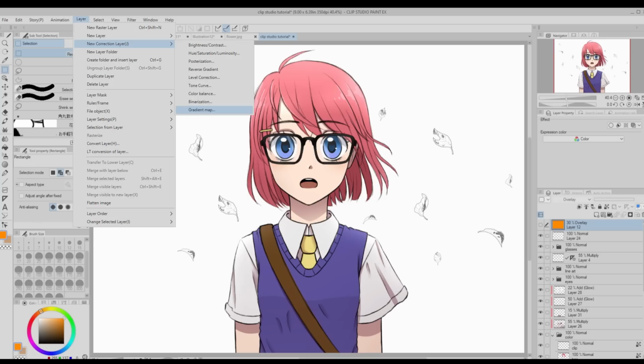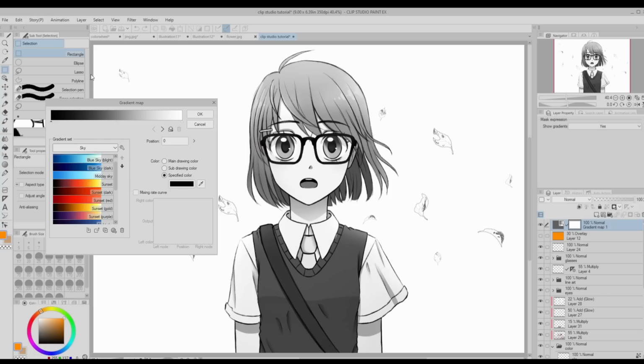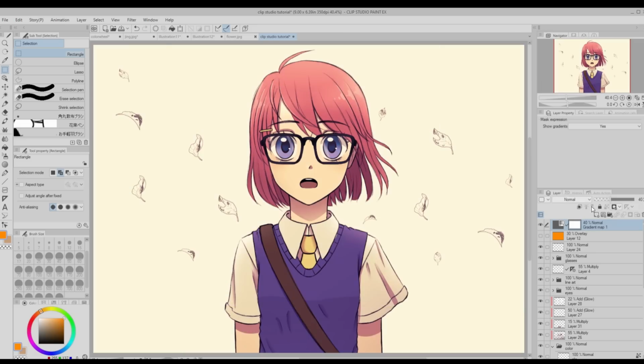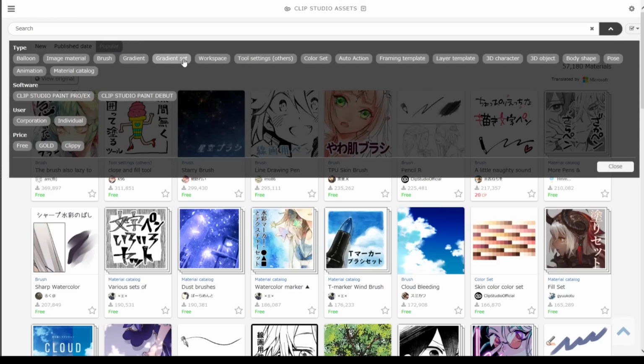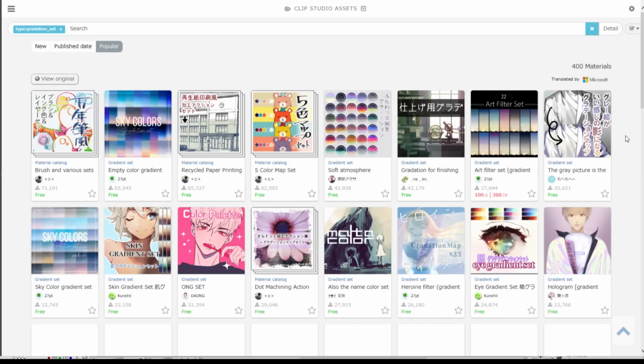I also like to use the same technique with gradient maps. A gradient map is a gradient that applies colors based on how dark or light the values are. So here are the list of the different gradients. I'm going to double click the sunset gradient to apply it to my picture. I scroll through the different layer modes until I find one that I like, and then I lower the opacity. You can get a lot of really cool effects with gradient maps. You can also download new gradient maps from Clip Studio Paint assets.